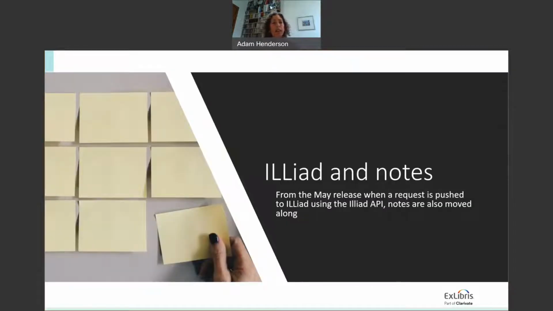Okay, for last resort type of borrowing requests that were moved to Iliad, there is an Iliad API that we make use of. But notes were not moved along in this API. And we've also changed the way we communicate with this API. And now borrowing notes are also moved along and pushed to the borrowing request that is created in Iliad. So another step forward to more integrations.